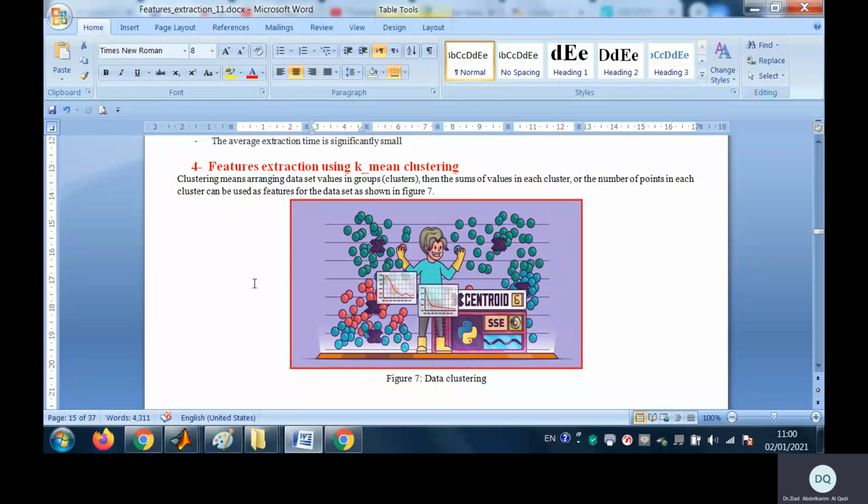And now let us introduce the third method of image features extraction. This method is based on K-means clustering. Clustering means grouping data into clusters. Here, the clusters can be used to generate or create the image features. Each cluster has a centroid or center.